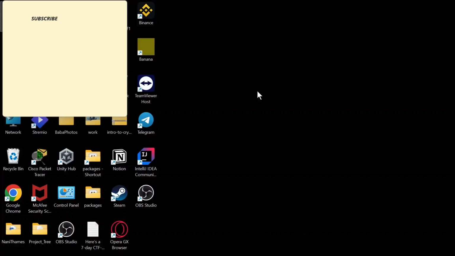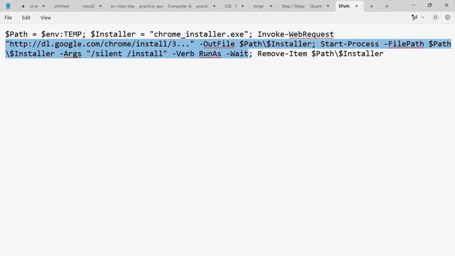In today's video, I'll teach you guys how you can get Chrome using your command prompt. So without any further ado, let's dive right into it. For this, you will need to type in this code into your command prompt. I will provide this in the description down below.